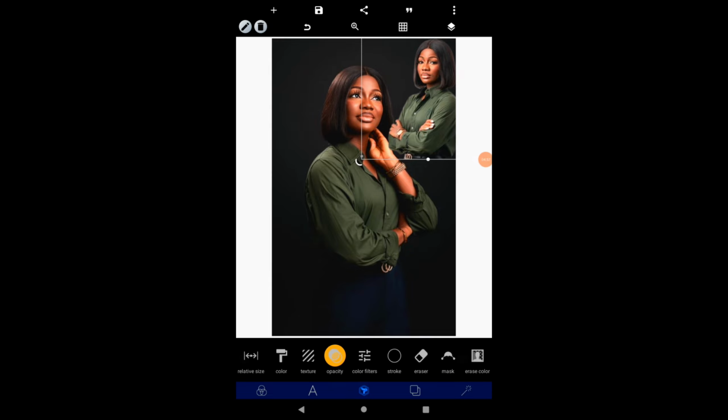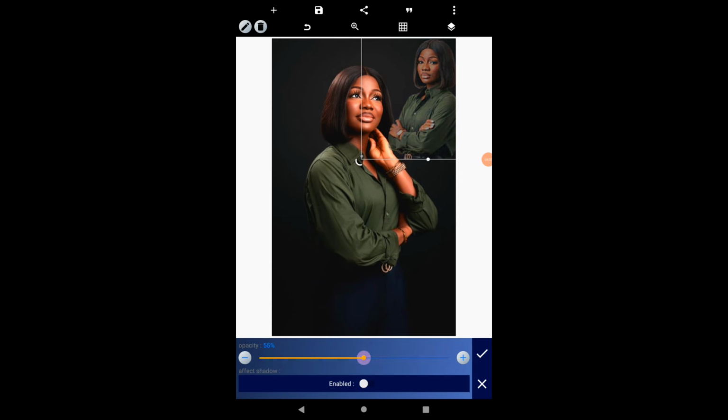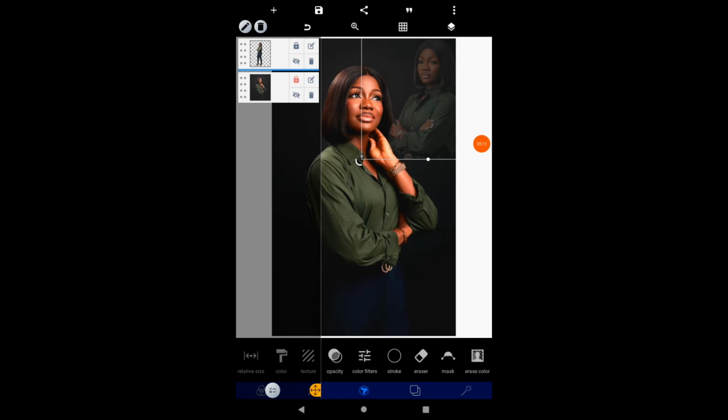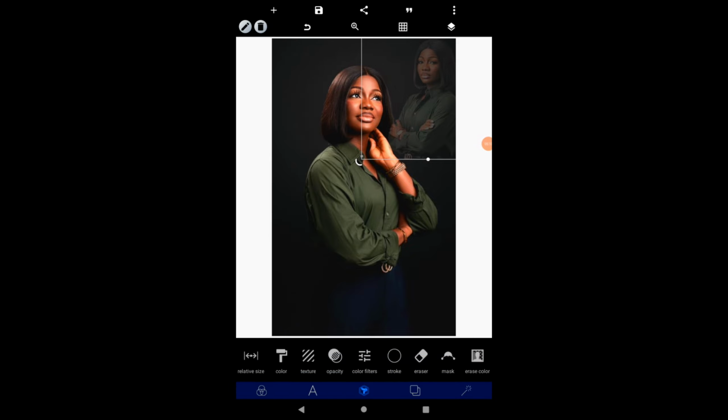I'll reduce it to almost none. Yeah, I believe this is fine. So I'll come to my layers panel and lock this one too.